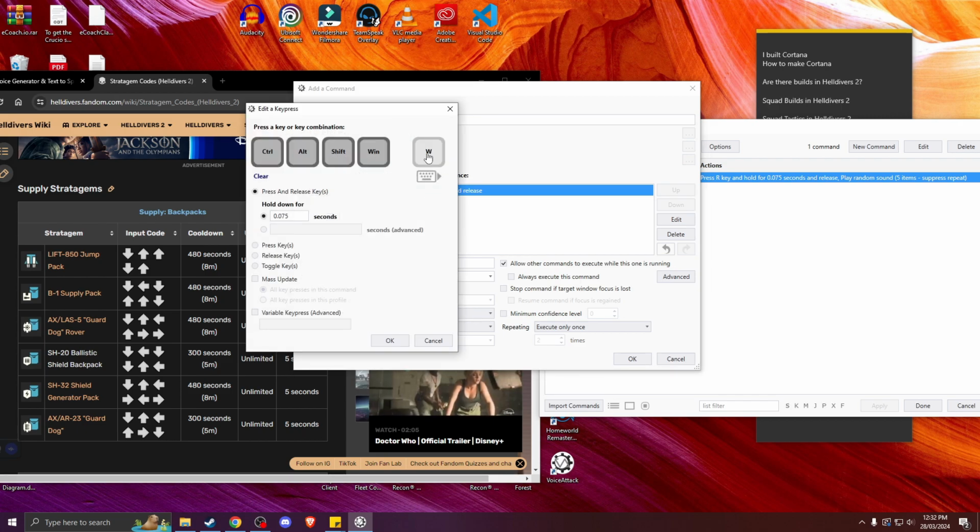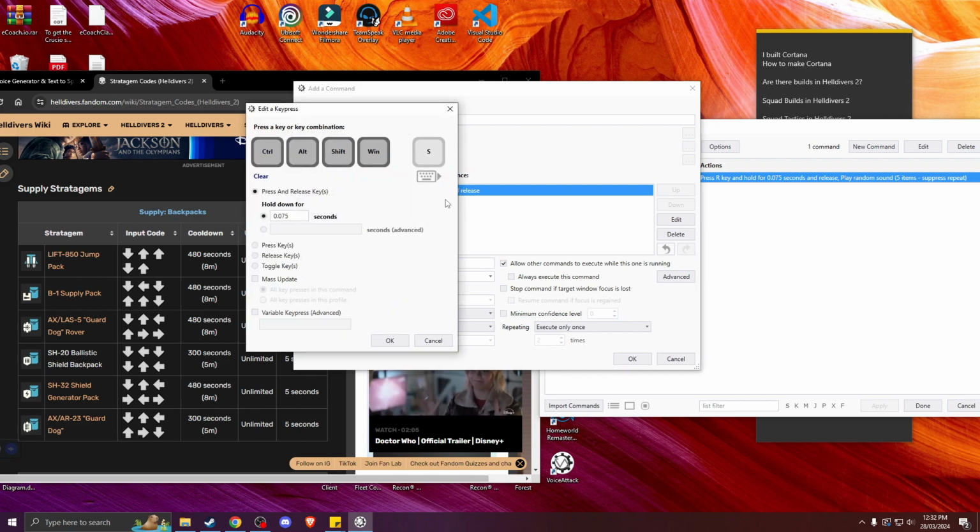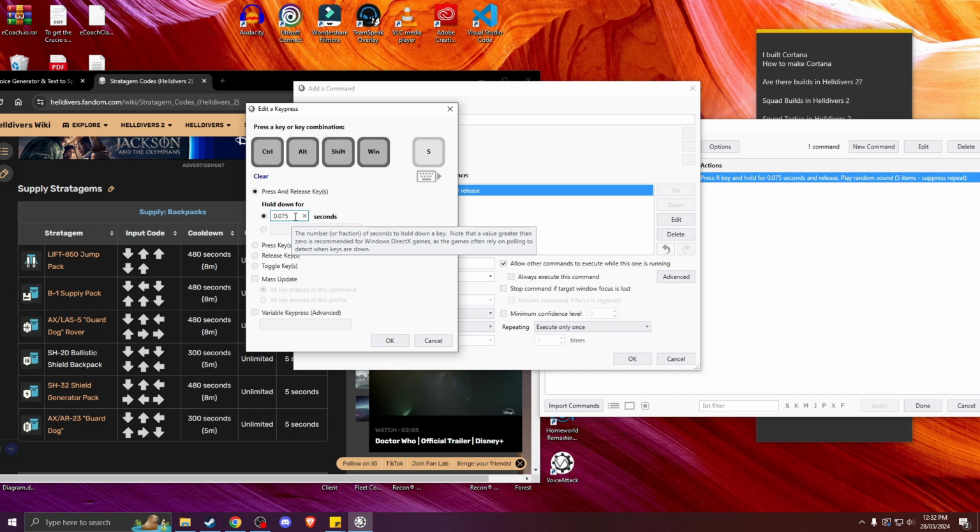Good start. Okay, so again, if you need to correct something, I should probably show that. If you need to correct something, open it up and click. If you click on this, it immediately deletes it, and then you can start again. Okay, and we're going to hold it down for 0.075 seconds and go okay.